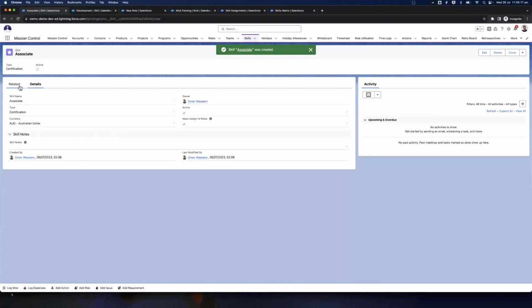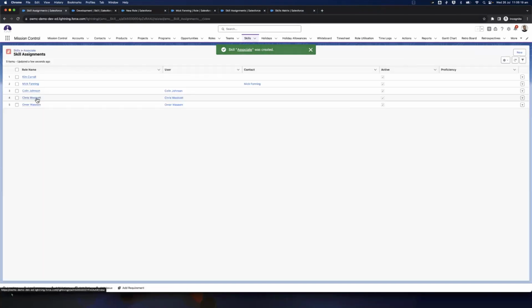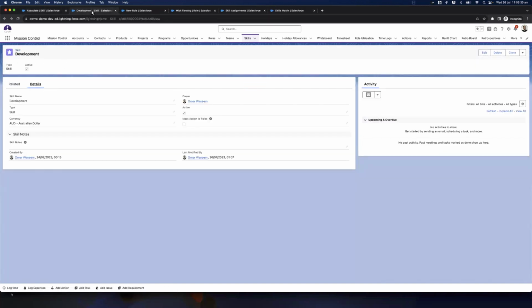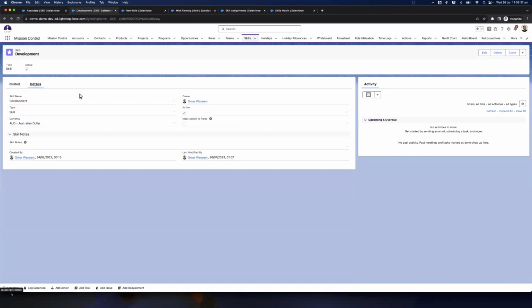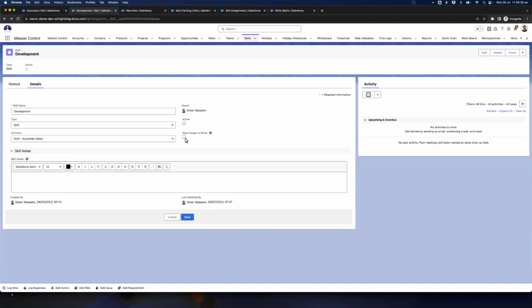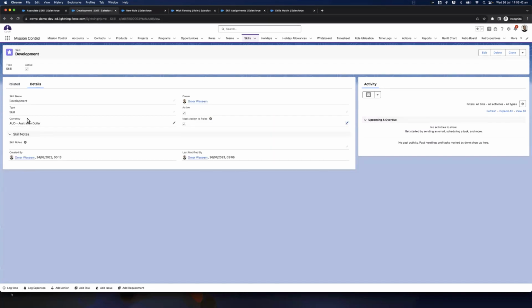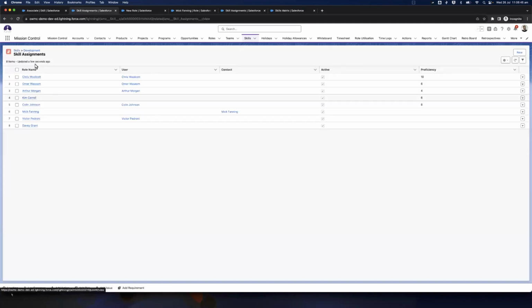Now what that's going to do is go ahead and create skill assignments for anybody that already has a skill of type certification. So all these roles have that skill type certification for another skill maybe, and that's why they've been assigned that. You can also repeat this for existing skills. As you can see, I've got 5 people assigned to the development skill here. If I go ahead and mass assign to roles and click save, anybody that has a skill type of skill is going to be assigned that skill. As you can see, previously it was just 5, and now it's increased by 3 more people.